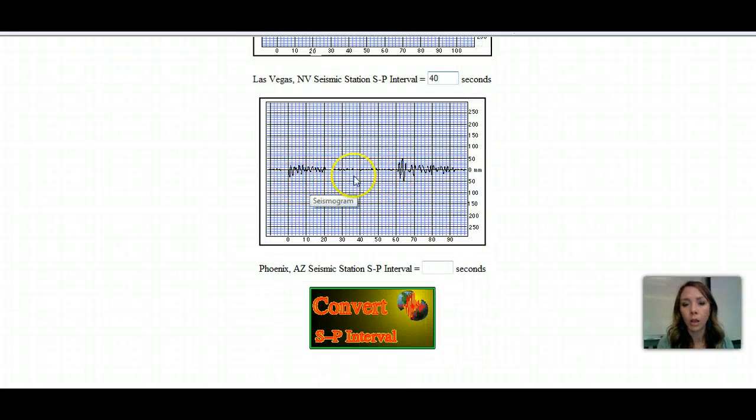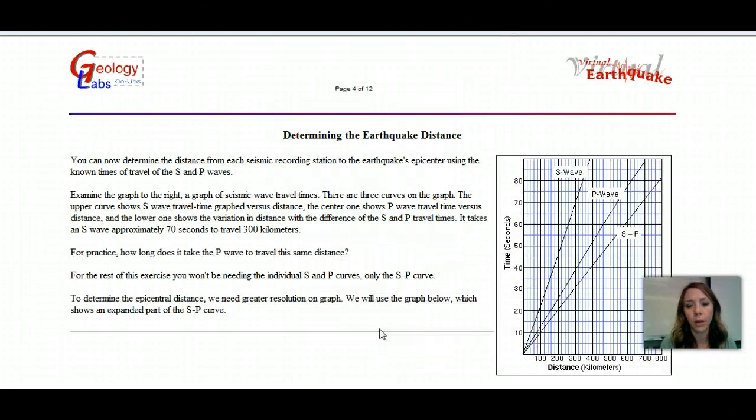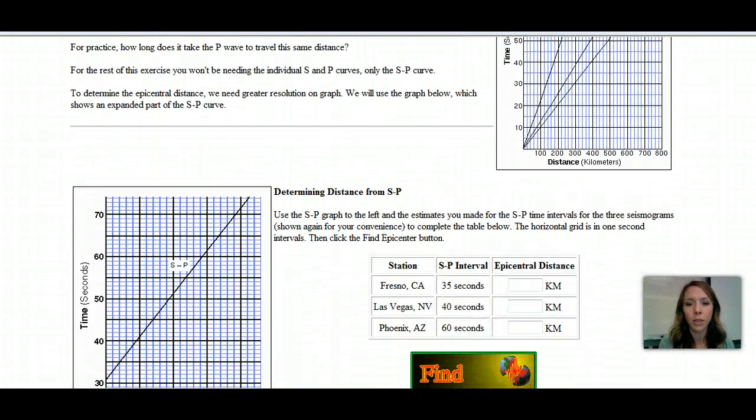The next one is a lot longer, right? That one took about 60 seconds to get there. It took longer because it was farther away. When it converts your S-P intervals, you're then going to have to go down and determine the distance from them.